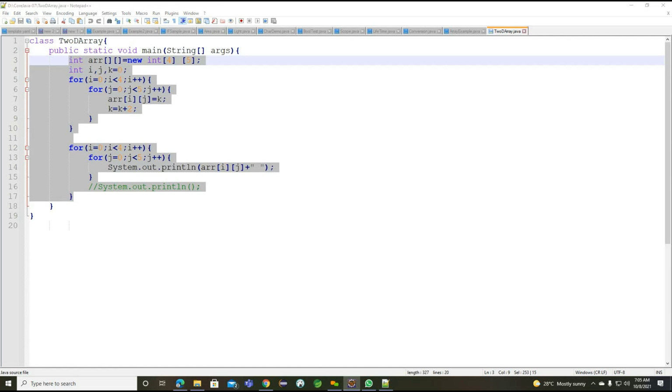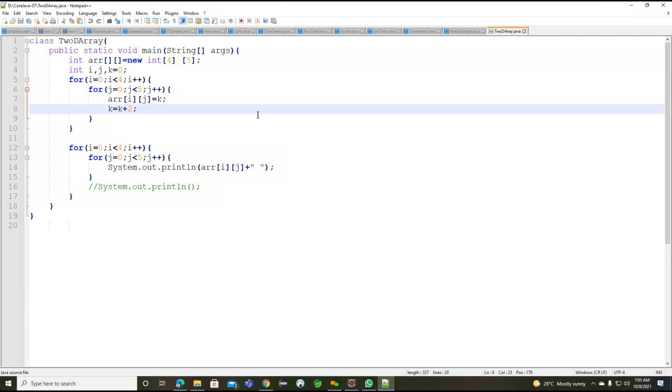In the same way, we discussed the three-dimensional example in our IDE. We discussed in the last session how it works for the three-dimensional array example.